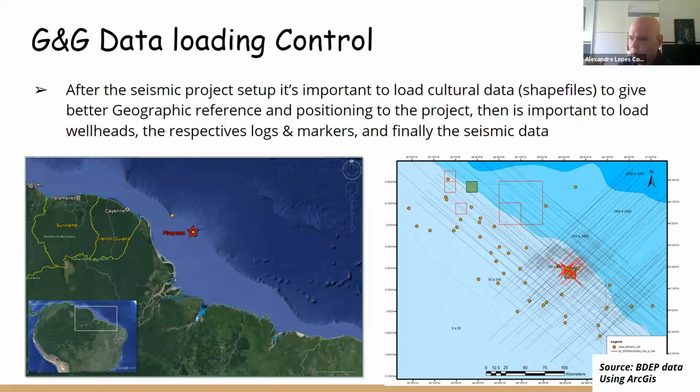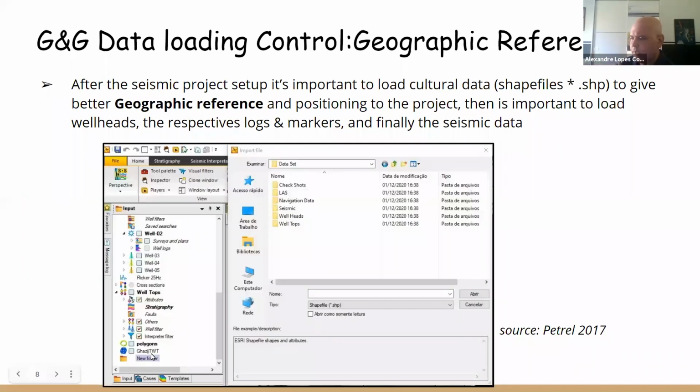This is an example of using Petrel in order to load the shape files, okay. You go here, and you select a new folder, for example, and then you click the right button of your mouse, and you will import the file. You go through your data set, and you will select the shape files in order to load your reference, your geographic reference, okay?